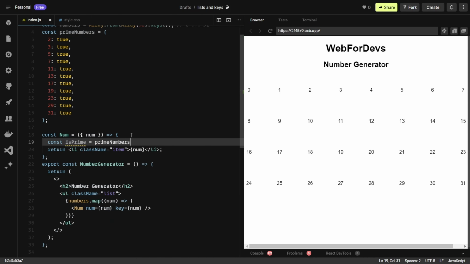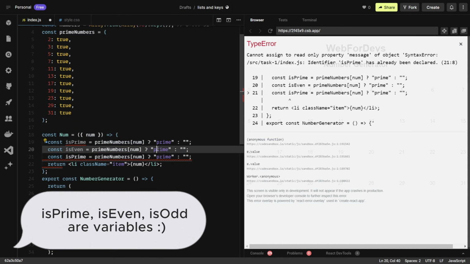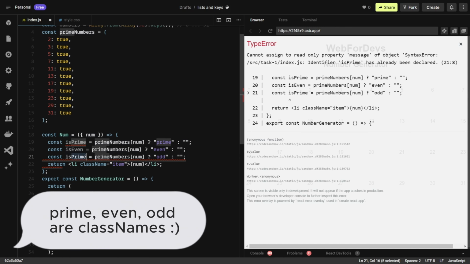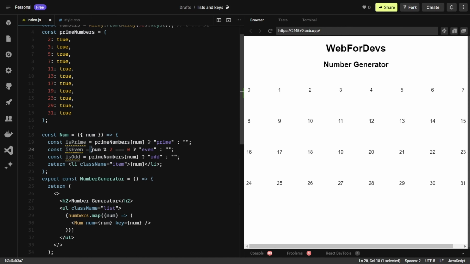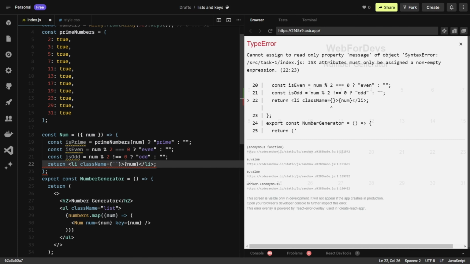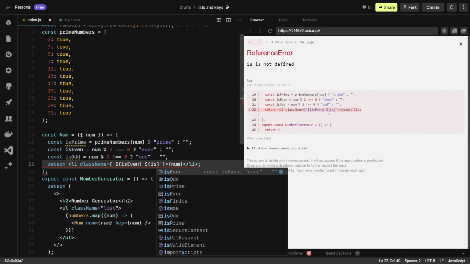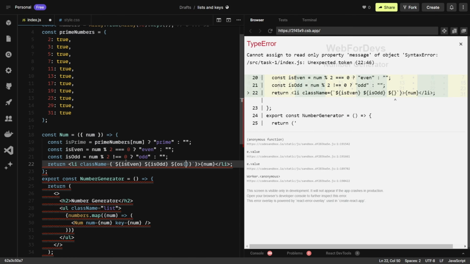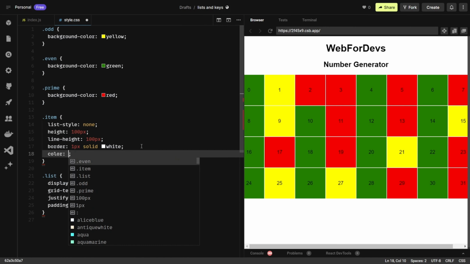The last step is to add appropriate class names to the num component. The first class name is isPrime, which checks if the value is present in the prime numbers object. Then we add isEven and isOdd class names accordingly. Finally, we include these class names in the element. And our task is ready.